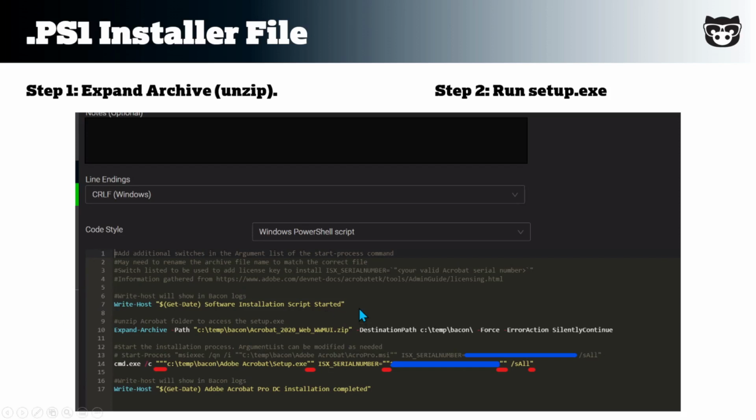So the first thing we'll do, as you see here on line 7, is we're just going to get the date. We're going to echo back to the Bacon job log. We're going to get the date and software installation script started. So this would be something like July 4th, 2022 or something like that. The software installation script started.